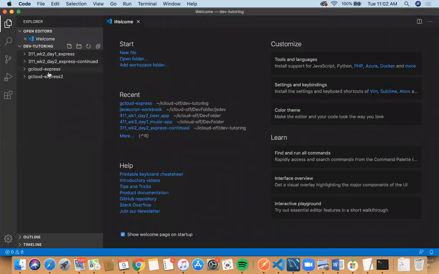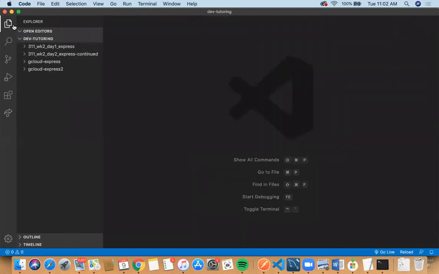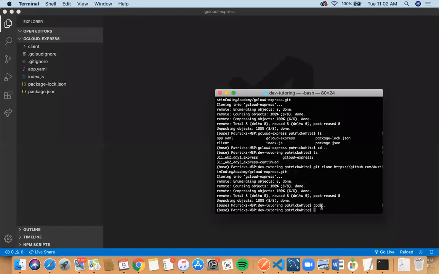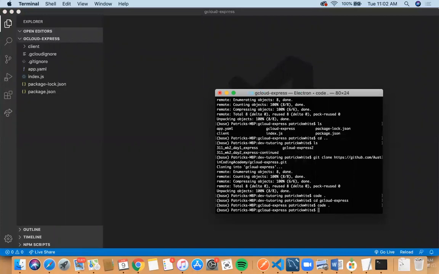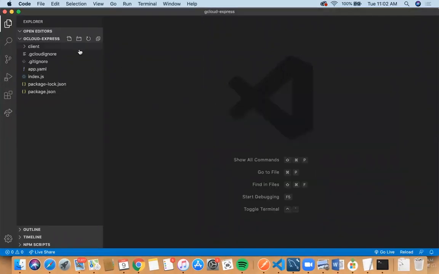All right, here we go. And of course, I opened code in the wrong folder once again. CD, GCloud Express, code. There we go. All right.